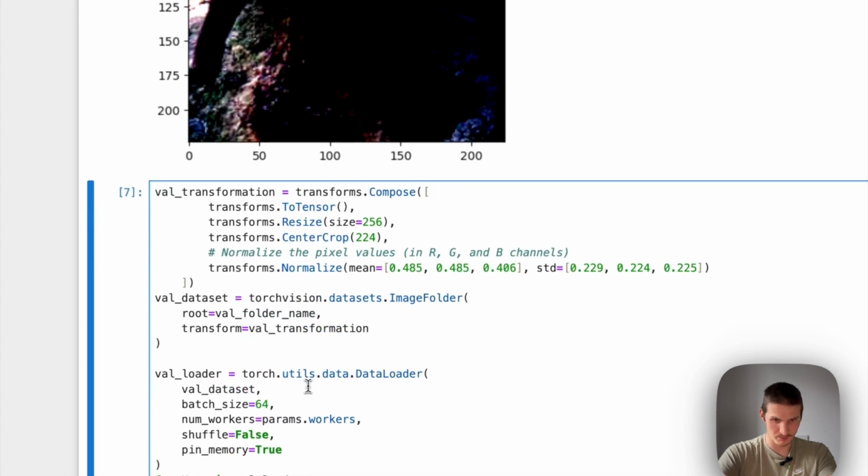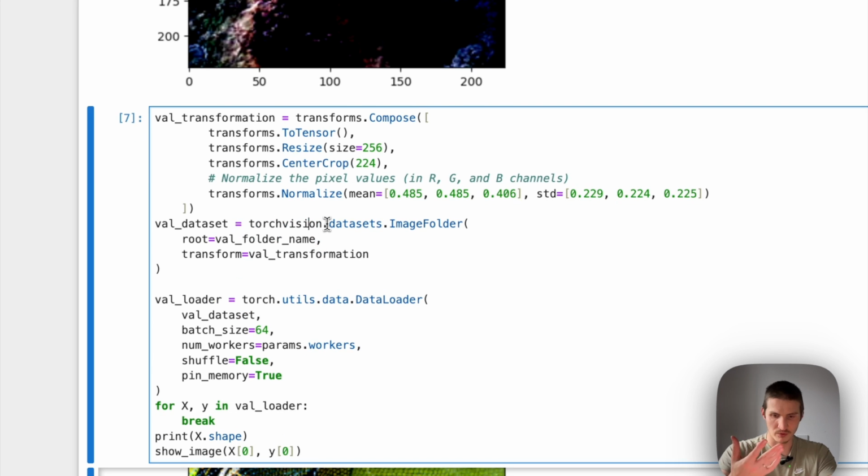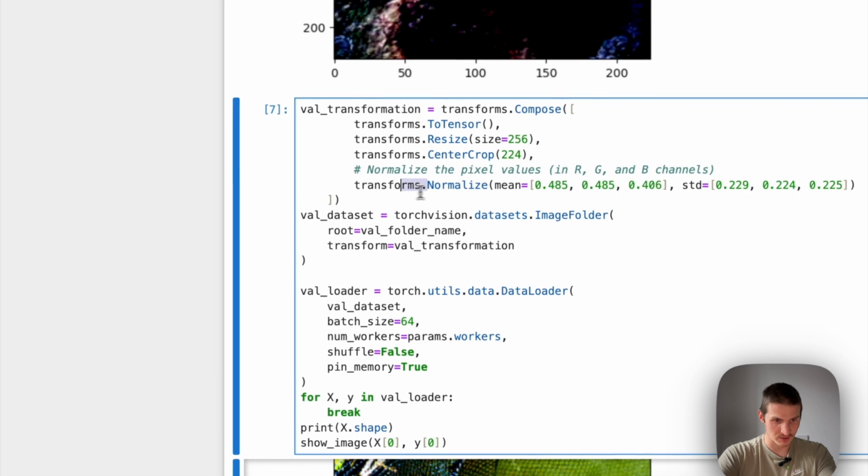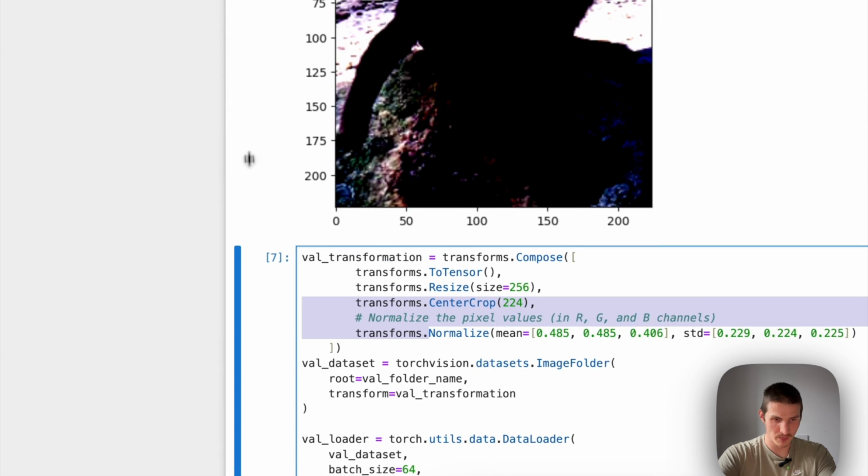Then we load our validation set. So I've already run the script, so it's already converted to image folder, to the proper format, and so I can just use the transforms that I had before.